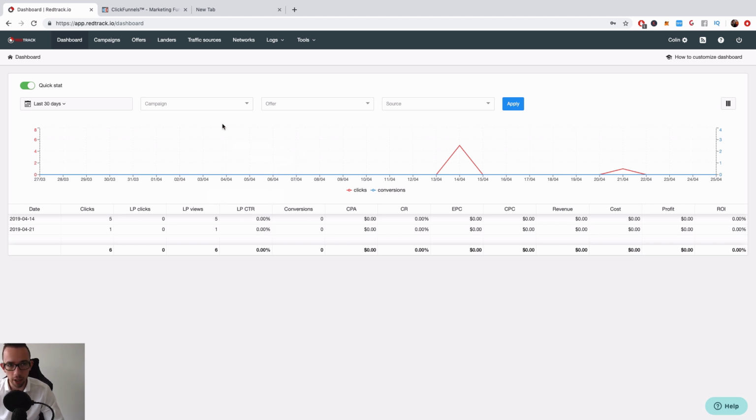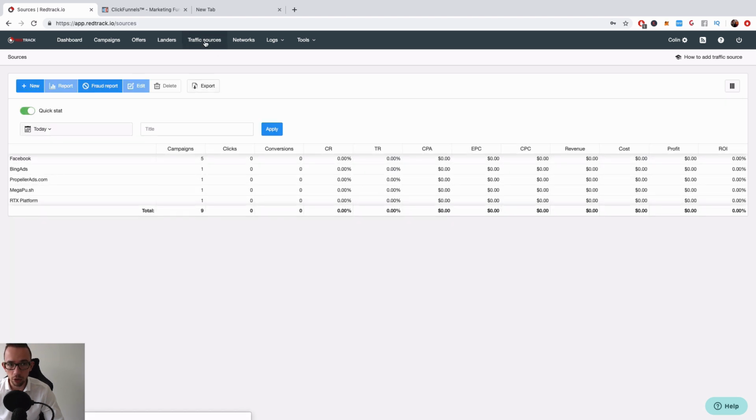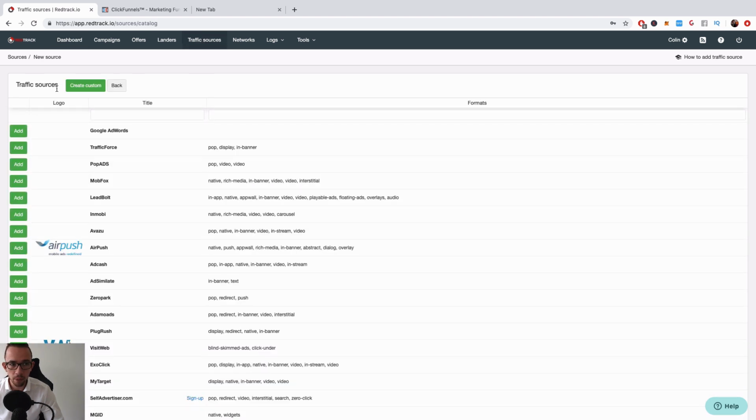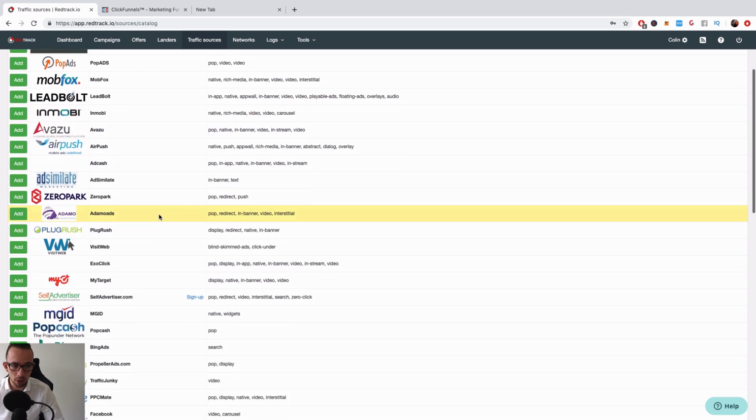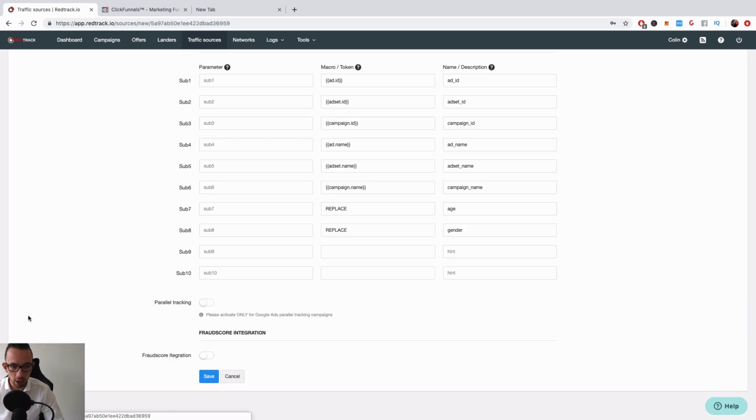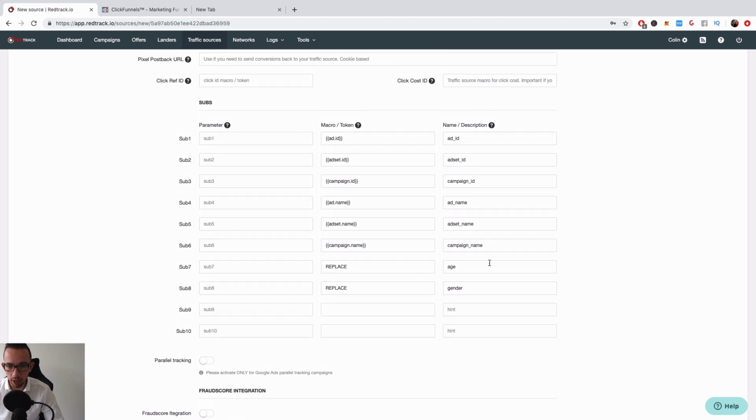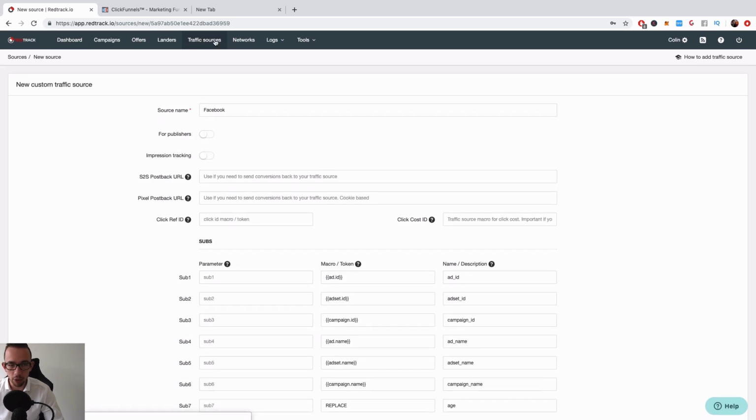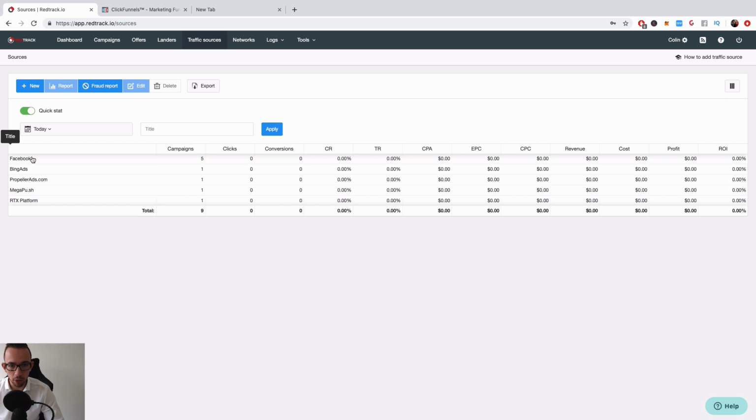So what we need to do first of all is add the traffic source. You go to traffic source and you add new, and then you go down and select Facebook. What happens is it's going to put in the parameters automatically, which is great. So here you see Facebook, all good.